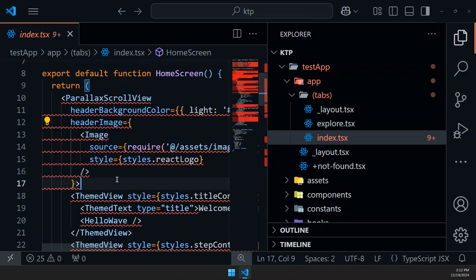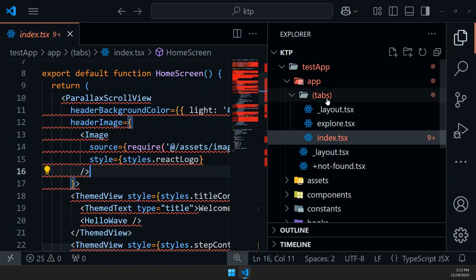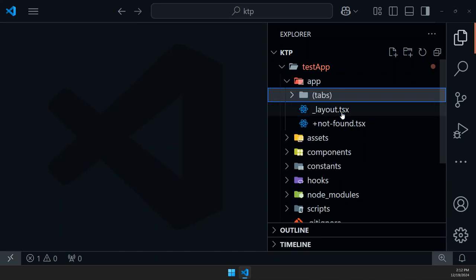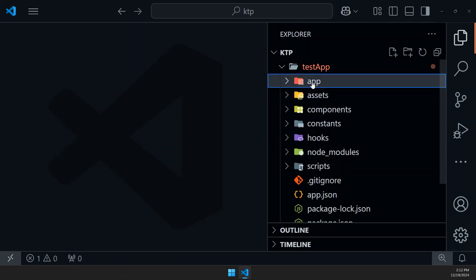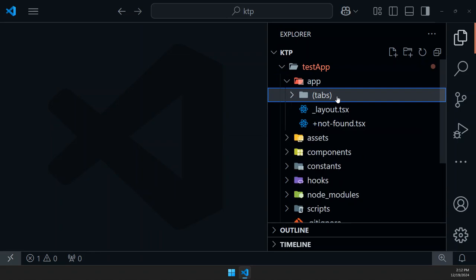For example, look at this line of code. For instance, you will see an image. So if you want to render an image, you write that code inside the files that are inside your app folder. So the take home here is that the app folder has the files that you will use to design your app. So you write your code in the app folder.